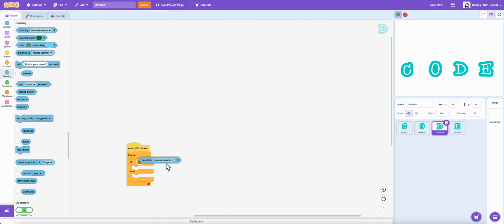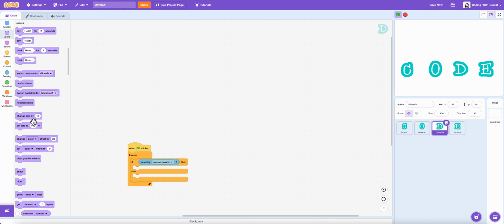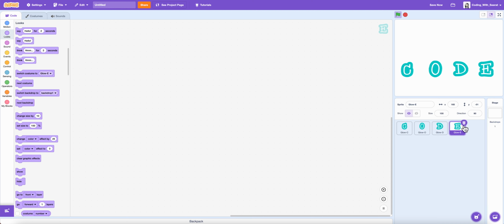Again, if it's touching the mouse pointer, let's have it change color effect by 25. But if it's not touching the mouse pointer, clear graphic effects. And let's try that out. Yep, it's working all right.